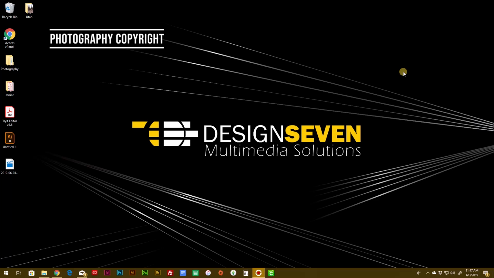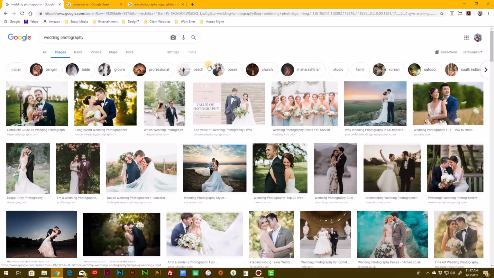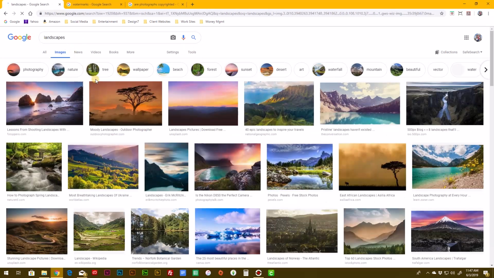Today's tip is photography copyright. Now, photography copyright can be anything that you would search on Google: any photo, wedding photography, object photography, food, anything like that you would need photography for is most likely copyrighted. So with simple searches on Google, just typing in something like wedding photography, or if you're doing landscapes, anything that would pop up on Google, most of these have a copyright on them, which means you can't just grab the photo and use it for whatever you want.